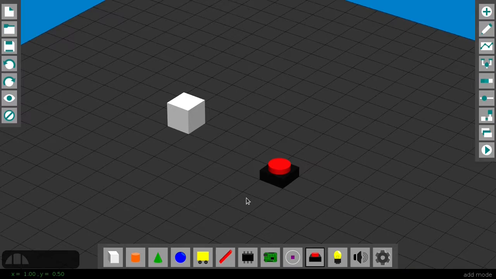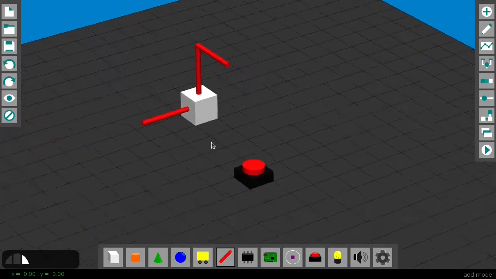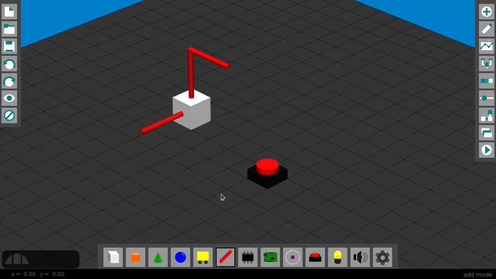You can also add objects to the surface of others. Add a track to this block and another one to the side. Now add a track to the end of this track. Just click on the face of the helper cube to select the direction you want to add it in.